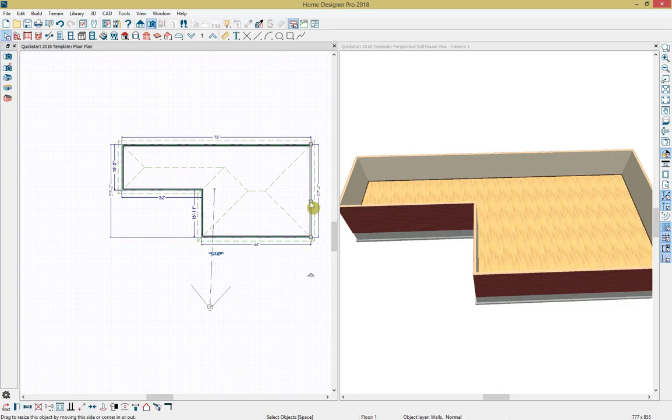So I've selected the wall. I'm going to select the dimension, type in our new dimension of 55 feet 5 inches, and make sure we have this bottom wall set to move, and press enter. And you can see how that wall is shifted.